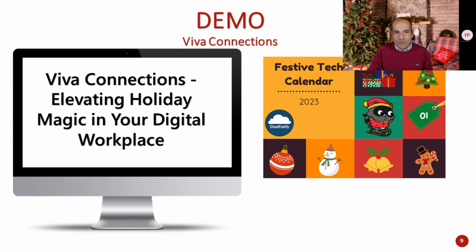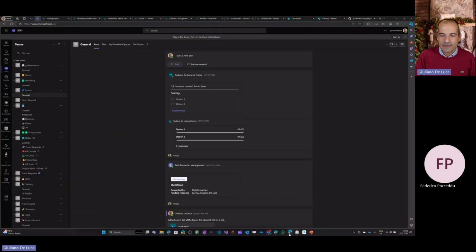Now, let's move to the demo environment of my machine, and let me show you the dashboard in action. So I'm going now to share my screen, and I'm going to show you my environment. So here I have my demo tenant of my Microsoft 365 subscription. And as you can imagine and see, I am in Microsoft Teams. At the very top, I placed Viva Connections.